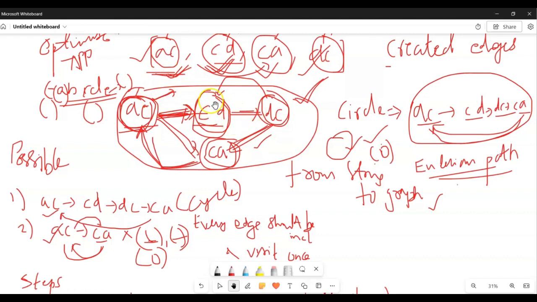In the same way, can we reach CD from CA or not? So let's try to check. From CA we can go to AC, from AC we can go to CD. So in this way, yes, CD can be reached from node CA, and CD can be reached from node DC. CD can be reached from node AC. So in this way, the graph is called a strongly connected component.